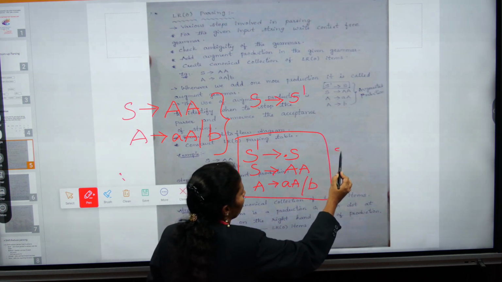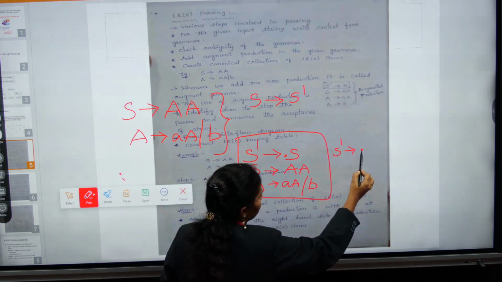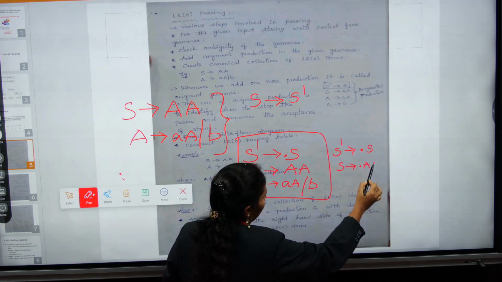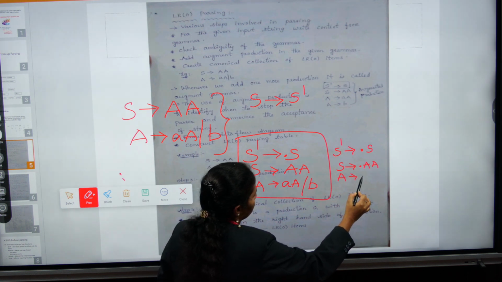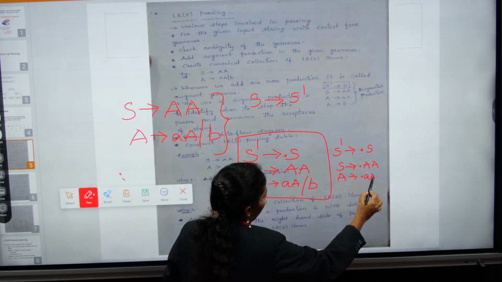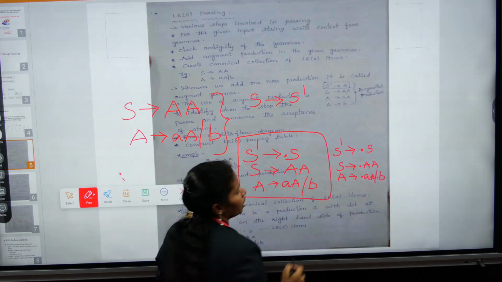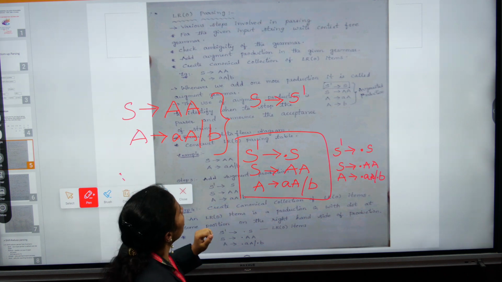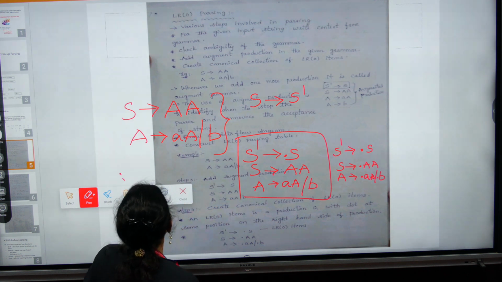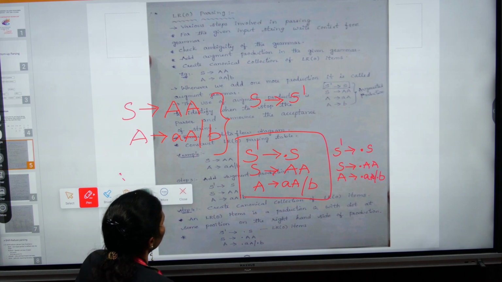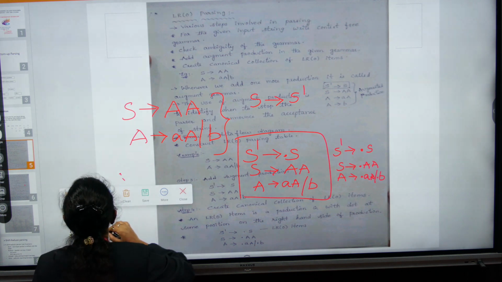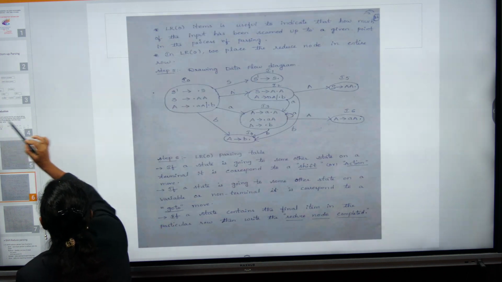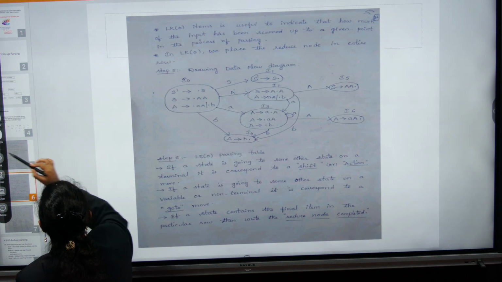Then the grammar will become S dash determines dot S, S determines dot AA, A determines dot AA or dot B. So this is our canonical collection of LR0 items. And the next step is we need to draw a data flow diagram.